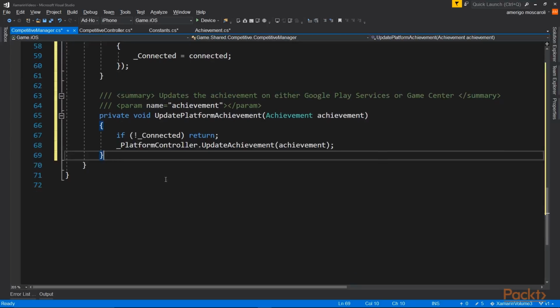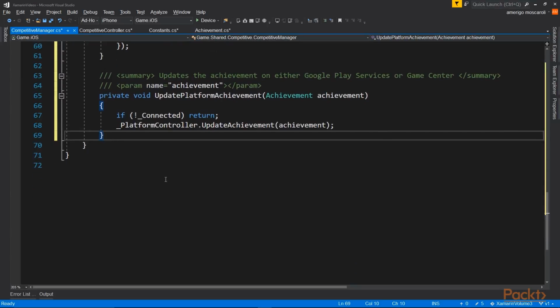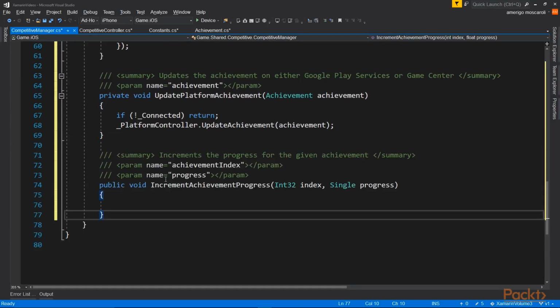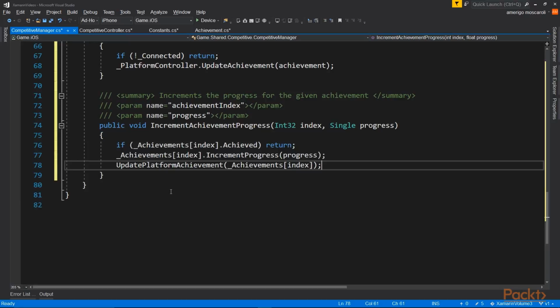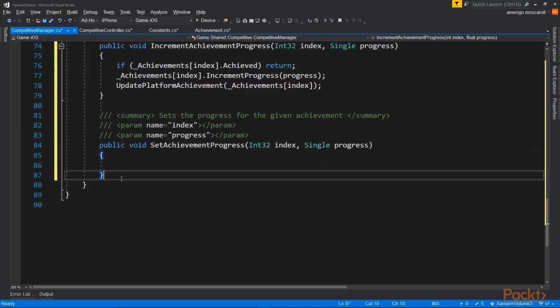Now we're going to add the methods that will change the achievement progress. First, we'll start with the increment achievement progress method, which has an int for the index and the single for the progress. If the achievement's already been achieved, we just return. Otherwise, we increment the progress on the achievement and then call update platform achievement with the achievement. Next, we add a set achievement progress with parameters for the index and the progress to set.